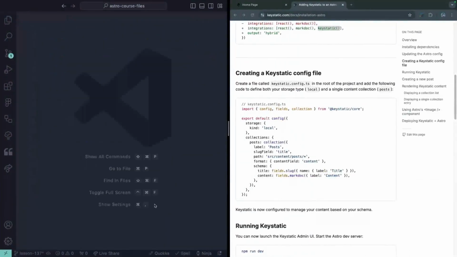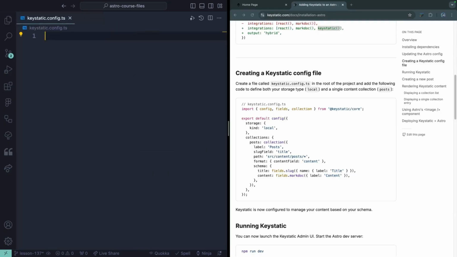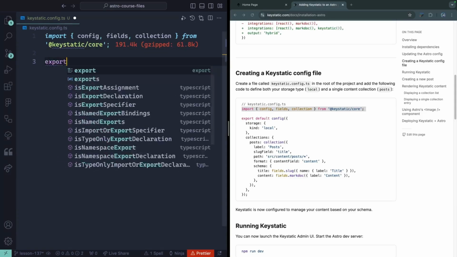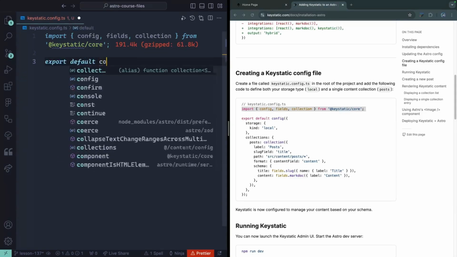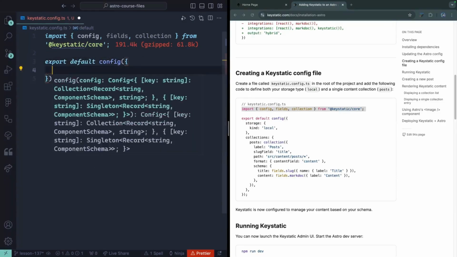So over this way, I'm going to close this down, and we're just going to come over here and create a new file. This we're going to call keystatic.config.ts. Now, you can see that I need to go ahead and import this right here. We're going to actually use a few other things as well, and this allows us to set up a config. I have to export this as a default export called config, and this will give us all the type safety we need to know exactly what we need in here.